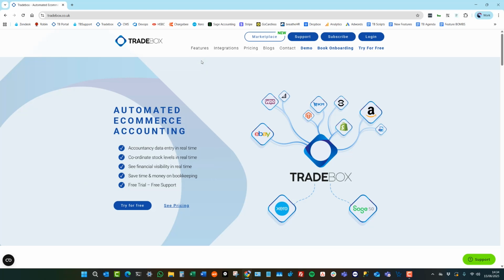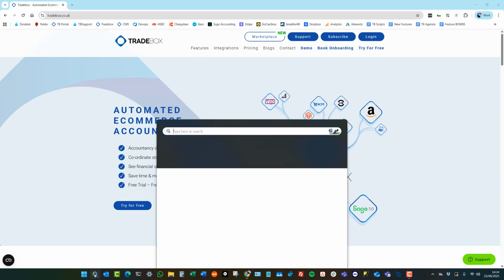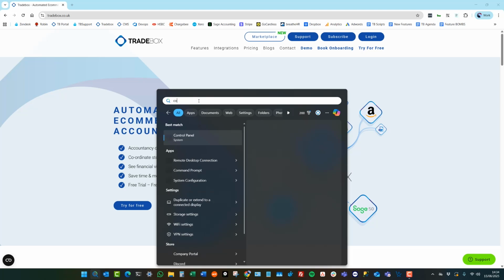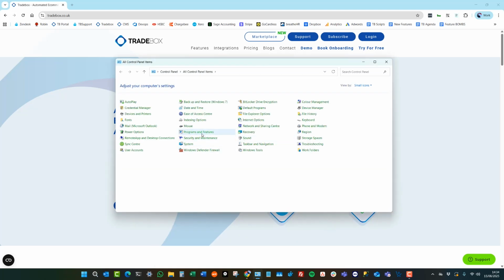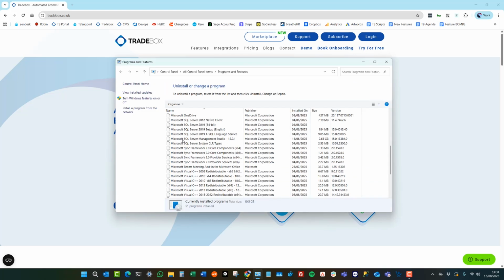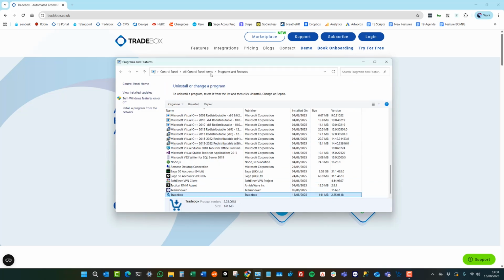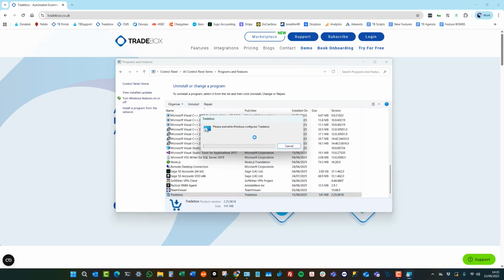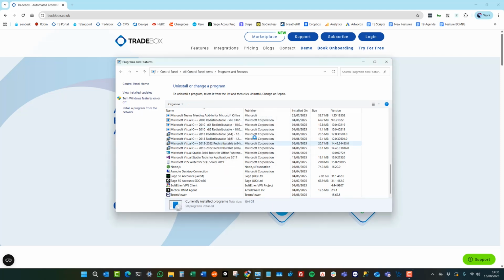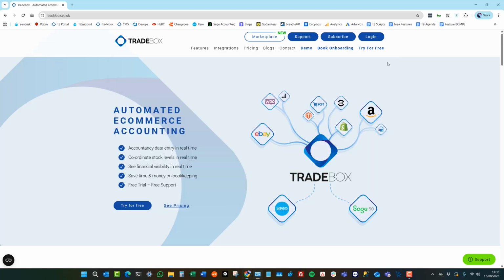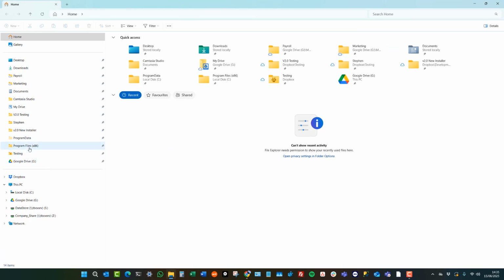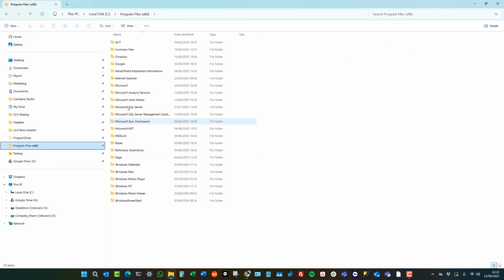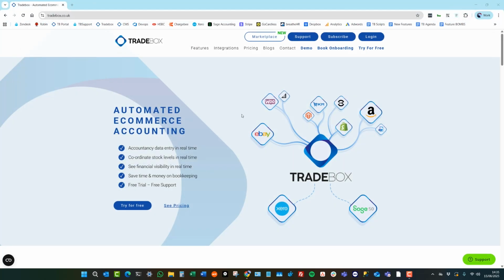Next thing to do is to uninstall it. So again, if I go to my search bar and I choose Control Panel, pop open Control Panel, Programs and Features, scroll down to Tradebox and choose Uninstall. Okay, that's Tradebox removed from that list. Just to make sure that the uninstall worked properly, I'm going to go to Program Files x86 and make sure I don't have a Tradebox folder. Okay, so Tradebox is uninstalled.